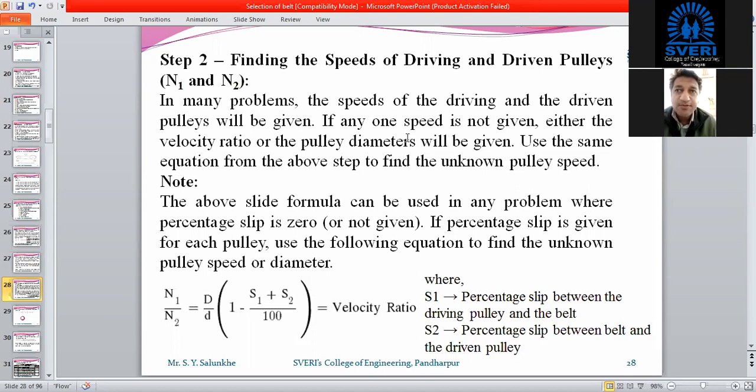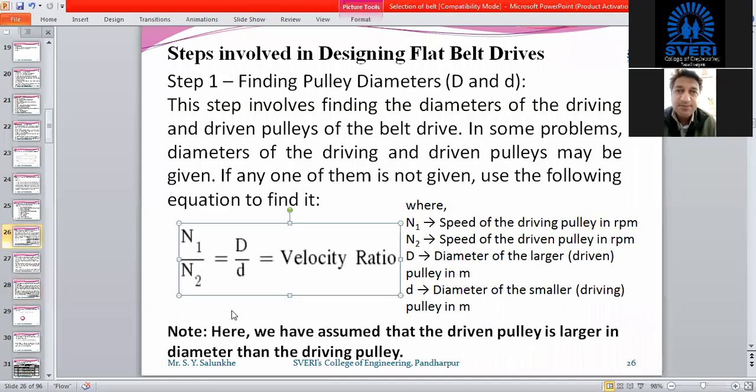But if it is not given, then we have to use the previous formula, which is nothing but the same formula. From the diameters, we have to calculate the speeds of the driving and driven pulley. In a problem, either diameters are given or speeds will be given, or the speed of any one pulley will be given. Later on we can decide the speed of the other pulley based on the velocity ratio which is required.